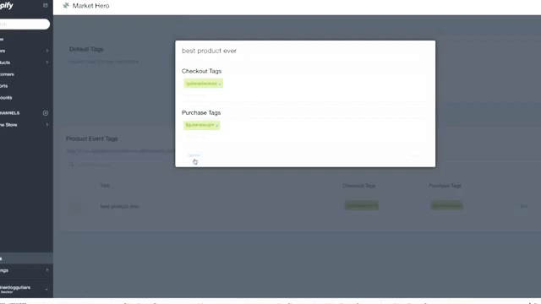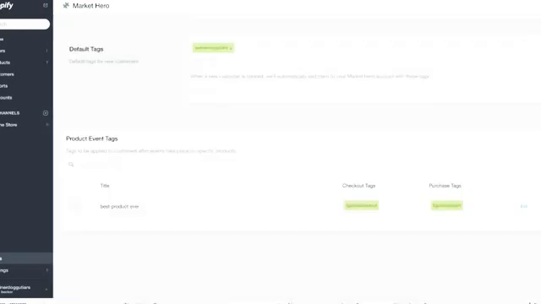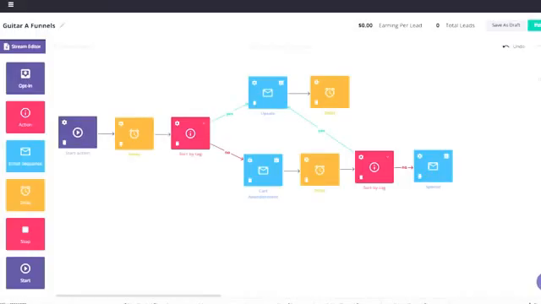Okay, now let's get into the potential right here. Let's get into the cool part. This is where your mind's going to start to be blown. I've created this funnel right here, and what this funnel does in this instance is it creates a cart abandonment system and an upsell system inside of Market Hero.